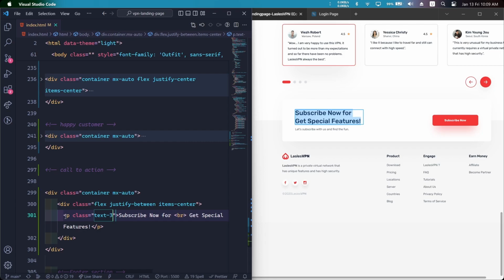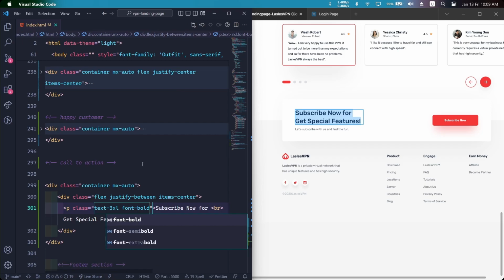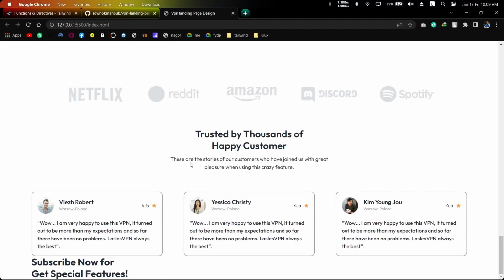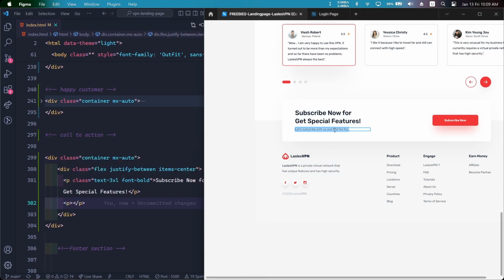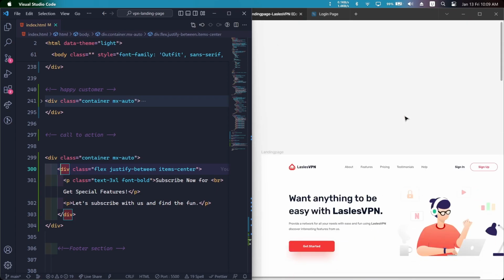Text should be 3XL and font should be bold, and I already give the p tag from there. Perfect. Okay, now let's just do the structure first. I will change it later, no issue. Okay, p tag done, and I just need to create the button, right? I think I create this type of button in the first here, get started.